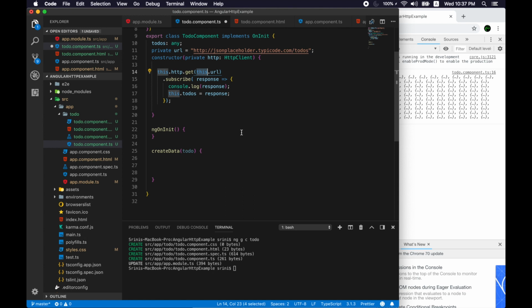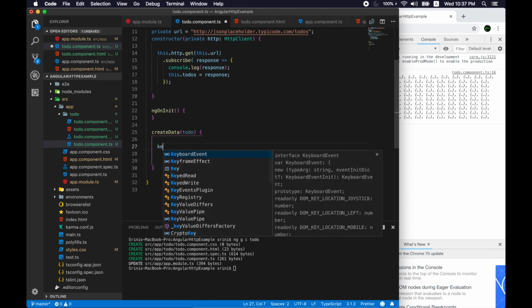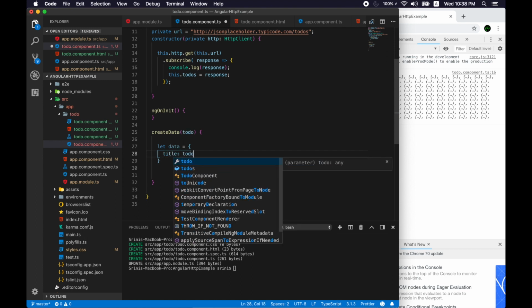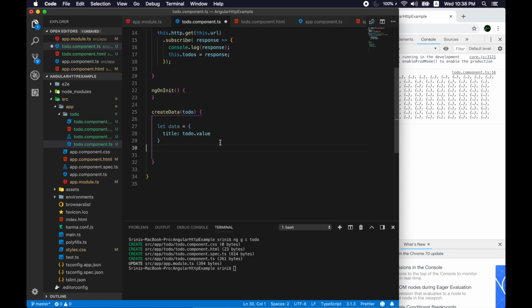When calling the HTTP post for a URL, the post expects a JSON object that is passed as an argument. So I'm going to create a JSON object, let data. That's the one that's going to be passed as a JSON object for the post, and I'm going to do a title of todo.value, which we have seen earlier. For a simple example like this, we are sending just one property. In a more realistic application, we may have to send multiple properties.